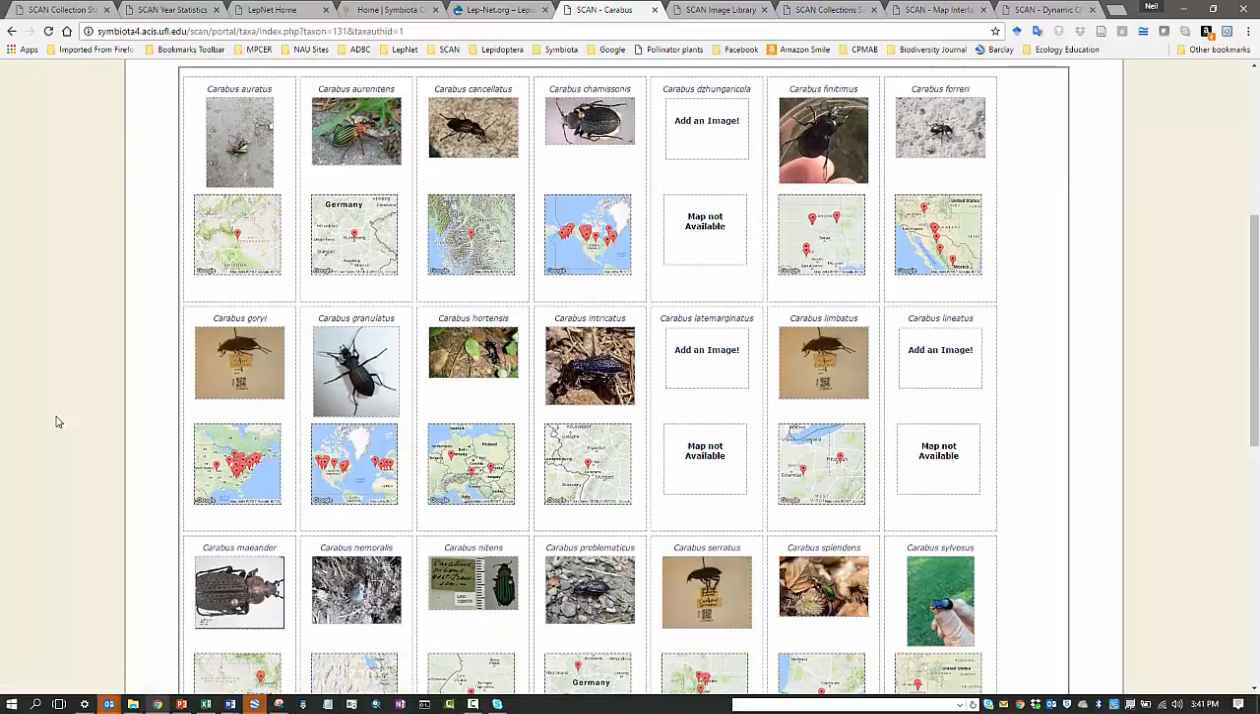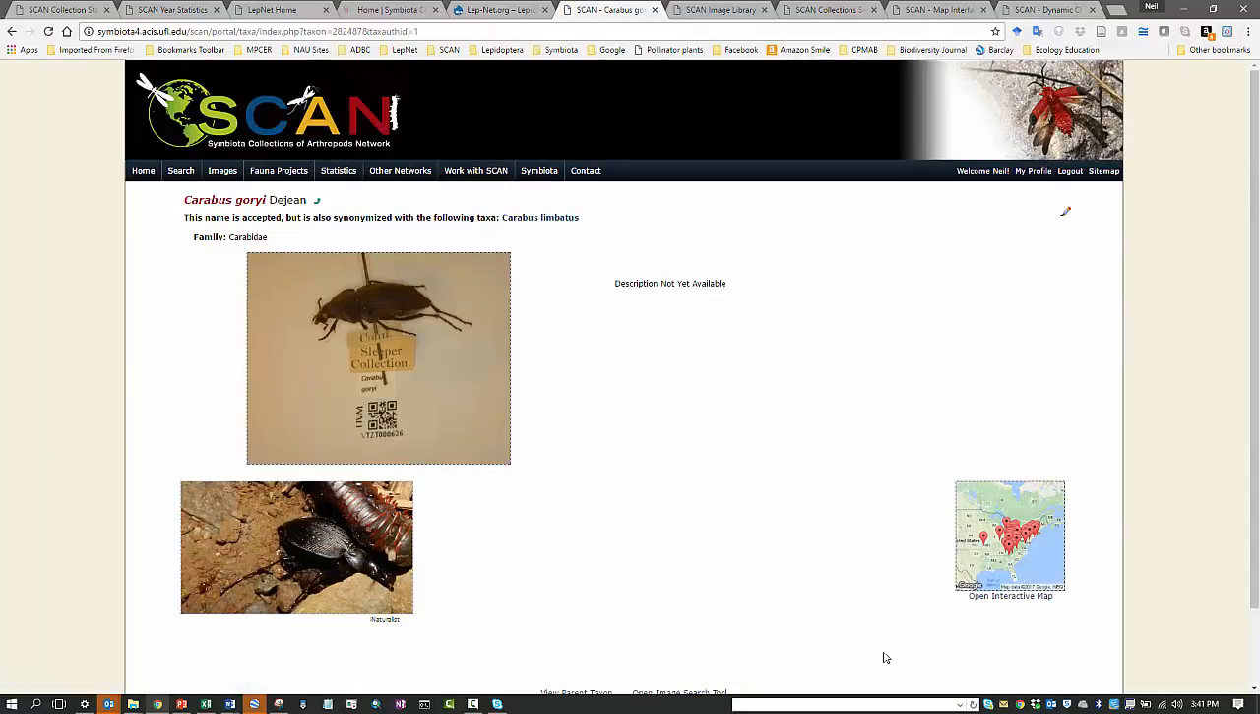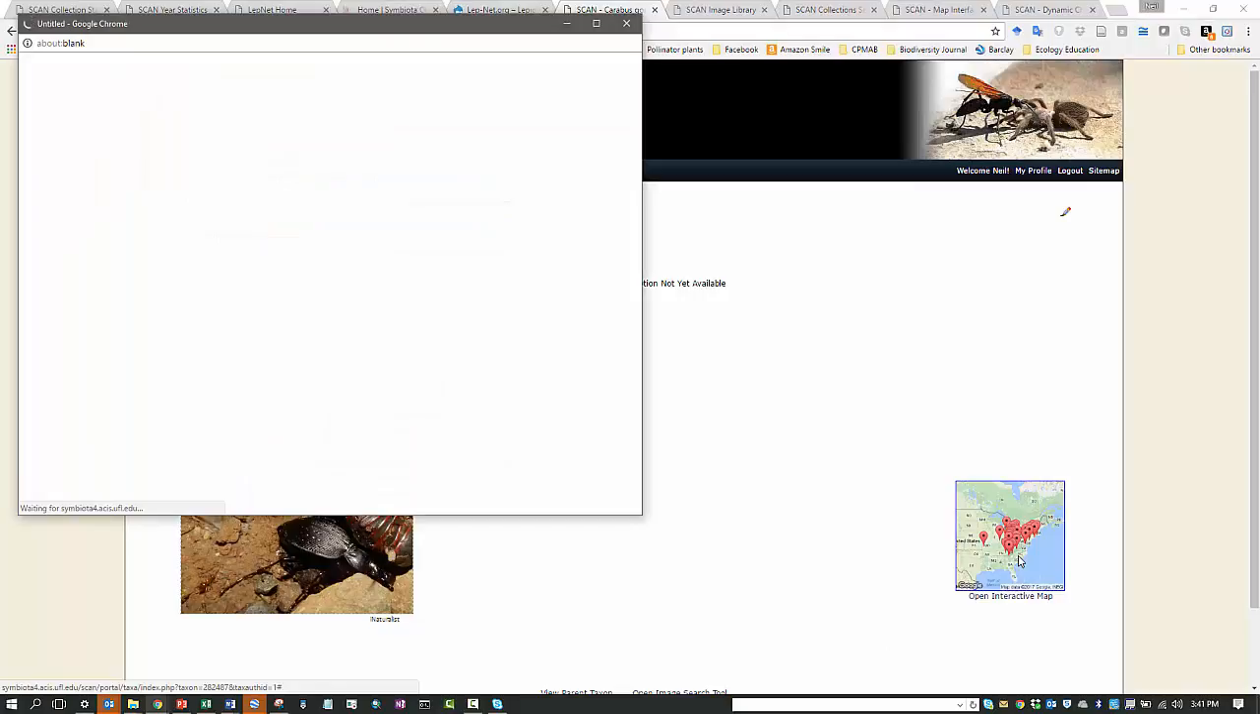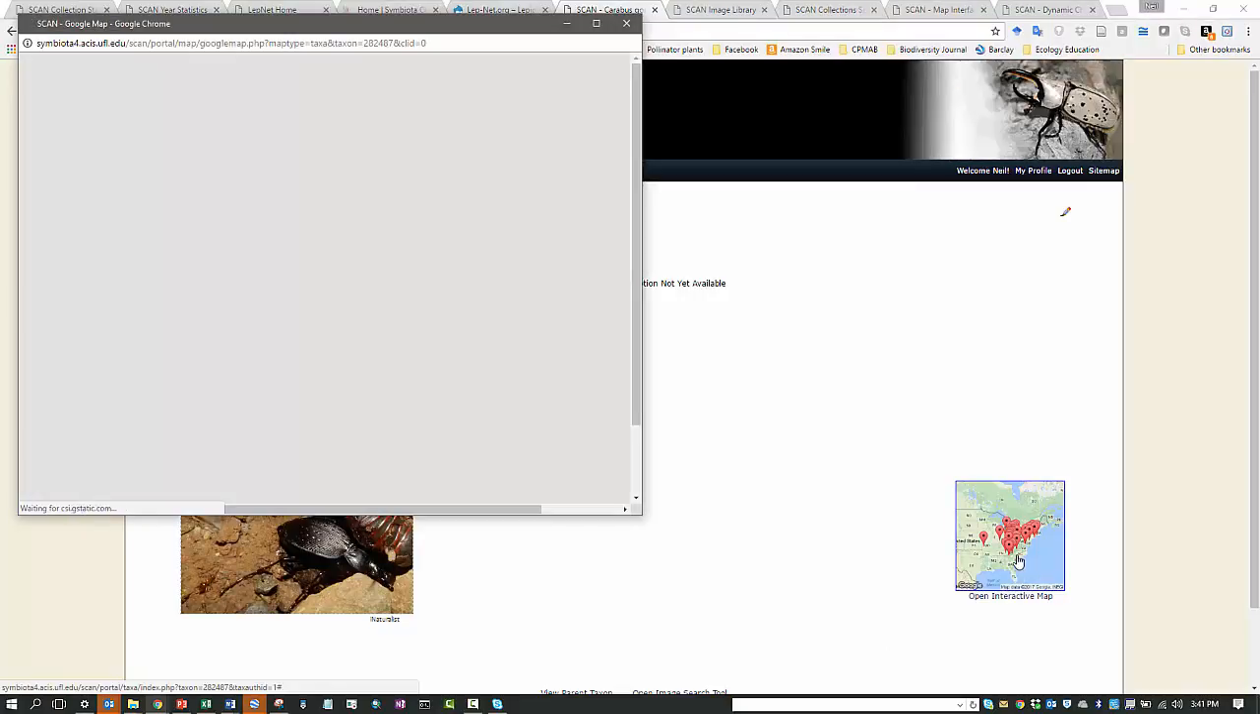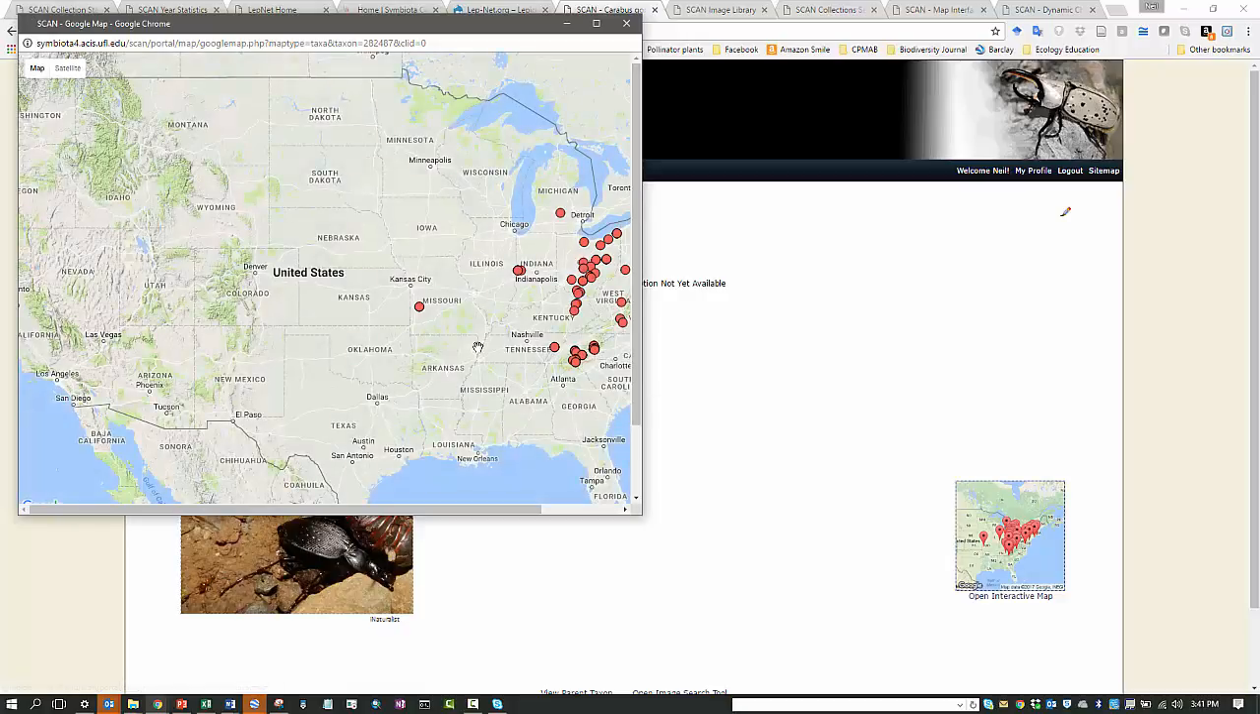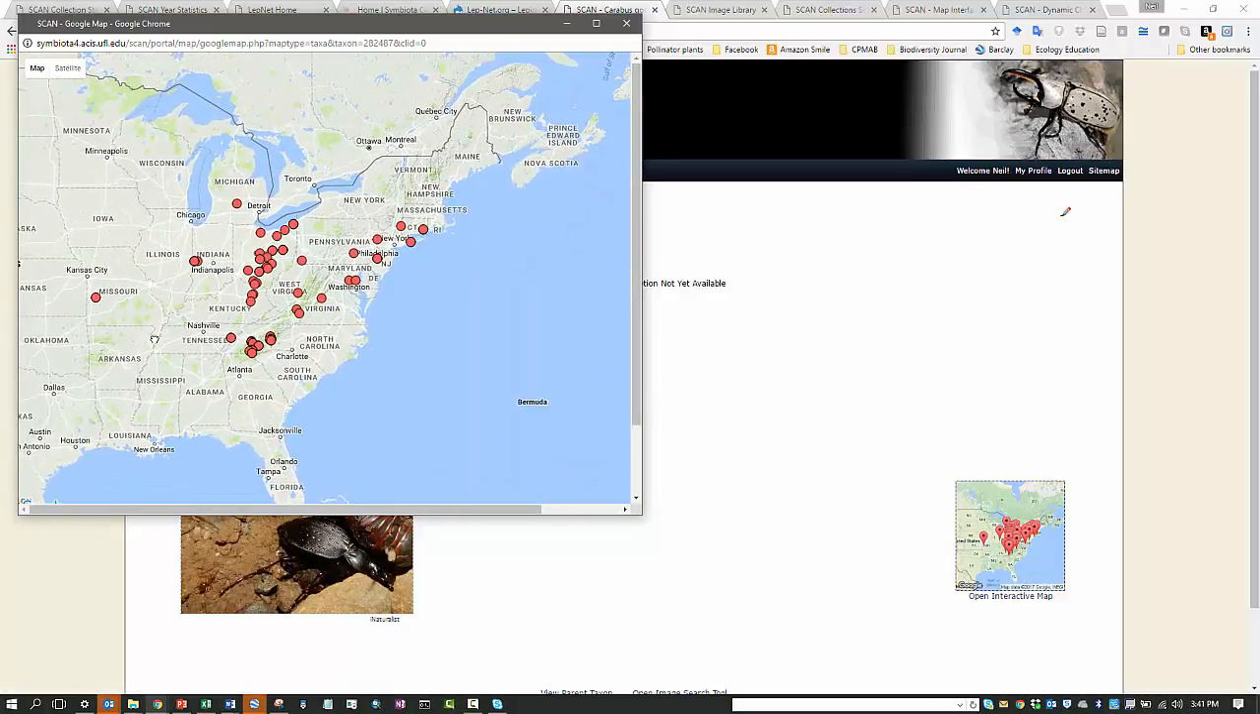for. And so if we don't have any data for a species, both the image and the map available will be completely blank, versus ones that we have lots of records for. So Carabus scorii, and we can click on the Open Interactive Map to see more specific data points. It's obviously an eastern species.